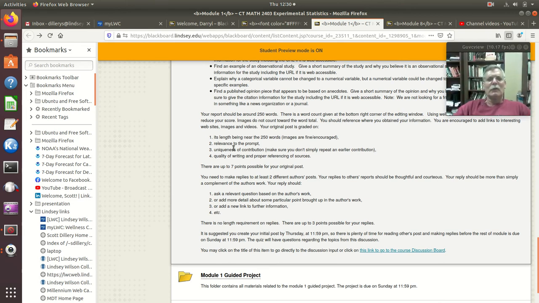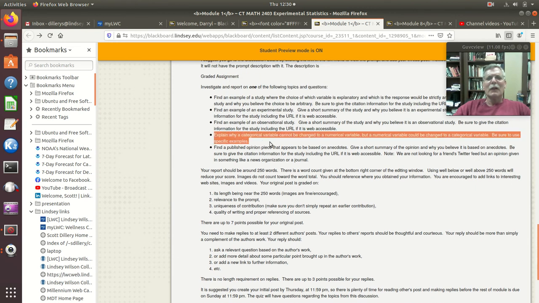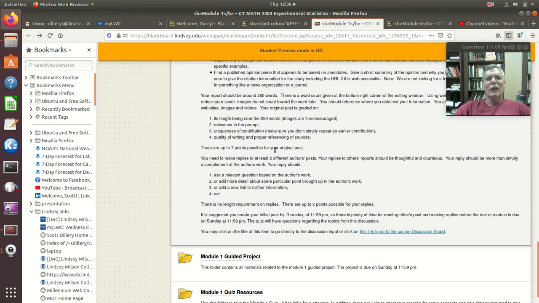Relative to the relevance to the prompt, if I'm asking you something, for instance here, explain why a categorical variable cannot be changed to a numerical variable, but a numerical variable could be changed to a categorical variable, and be sure to use an example. And if you start talking about your cute little labradoodle that you just got, that's not really relevant to the prompt, so that would be bad. Uniqueness of the contribution. If you just seem to rehash what somebody else has written, you probably won't get as many points then.